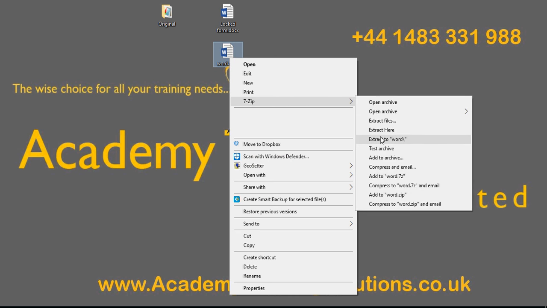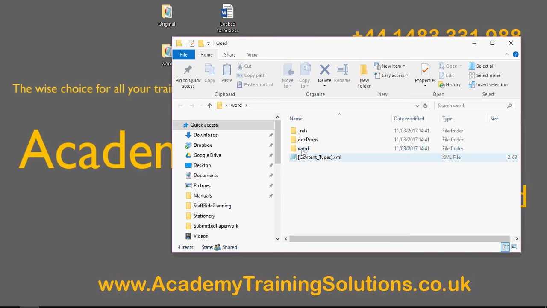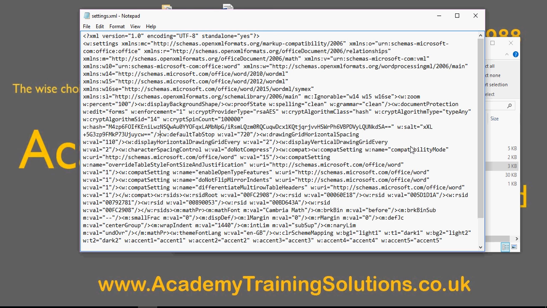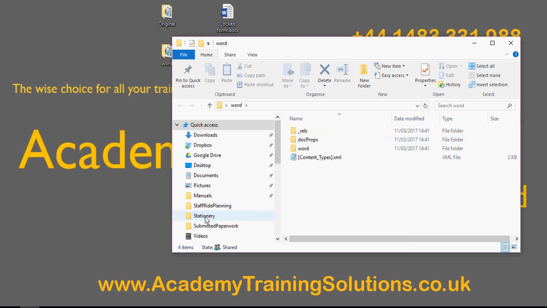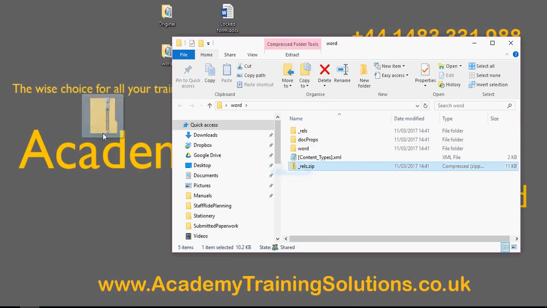So 7-zip, extract to Word, open this Word file out, go into Word again, go into Settings, and I'm just looking down here to see where I've got the default tab stop. And if in doubt, whenever you can't find something, you can always just do Control F to find. I've just pasted back in the algorithm for the protection, Control S to save, and back into the root, select all of them and send to compressed desktop.